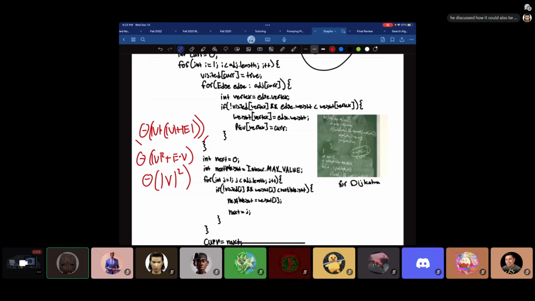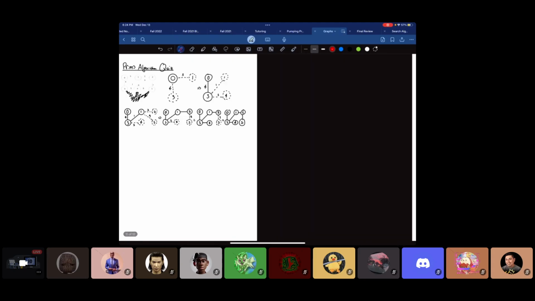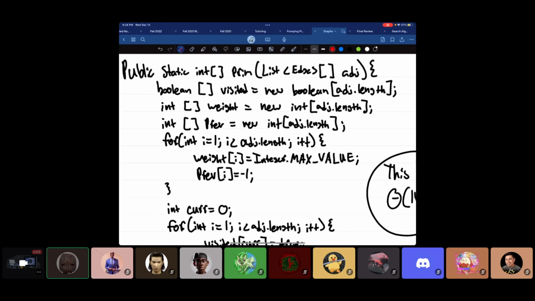You discussed how it could also be E log V if we used a min heap. That may be good to remember. Min heap, if we didn't use 3 arrays, we just use a min heap. The idea for Prim's is that we have to find the minimum every time, right? So using a min heap, we can do that easily. And that also makes it easy to change the weights when we're considering candidate edges because of decrease key in that function. So in that case, it would be a good implementation.